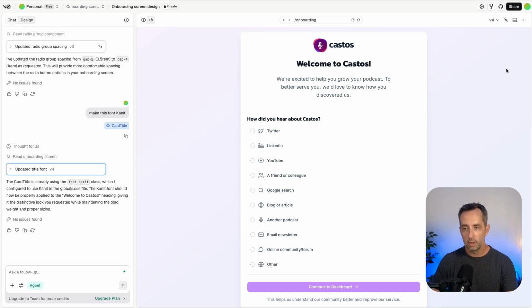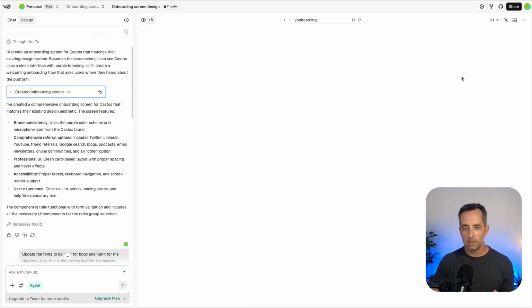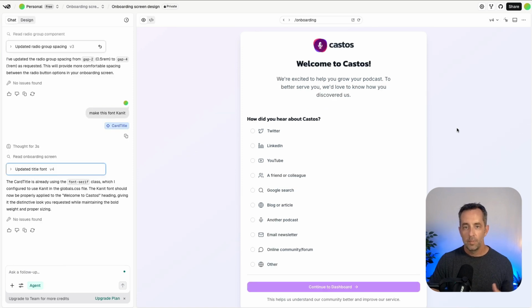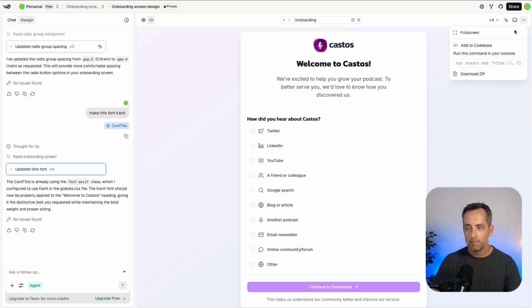One of the cool things though is in V0 it has version control built in. So if you're like, hey, this is all broken now, we can go back to the very beginning. Okay, this wasn't as good, so we're going to go back to the most recent version. And then if you want to push this to your code base in GitHub, you can. And the commands are right here.